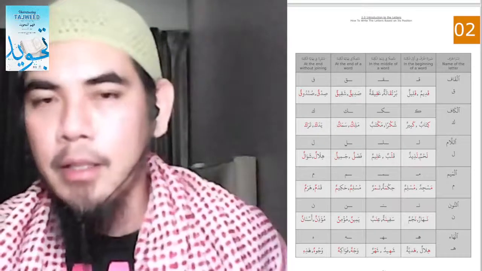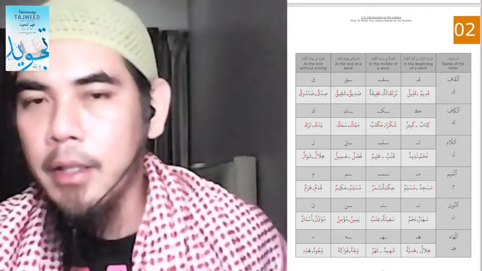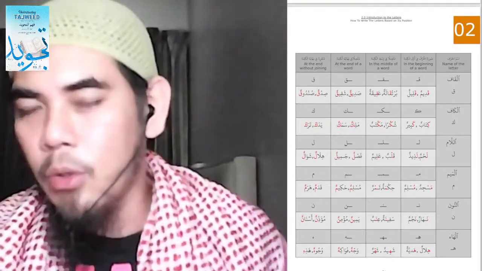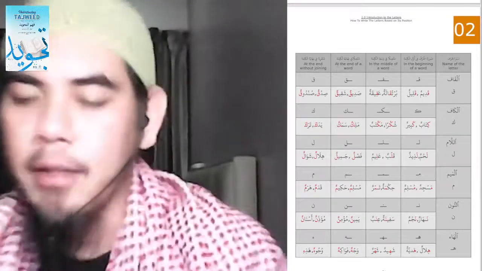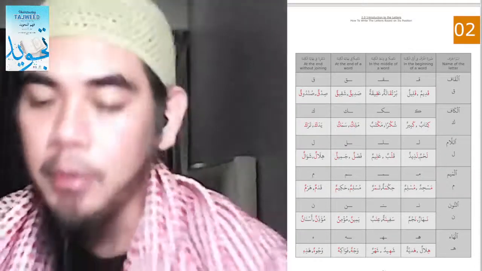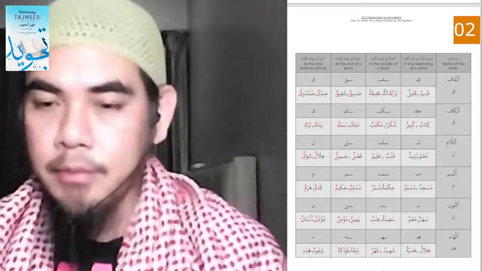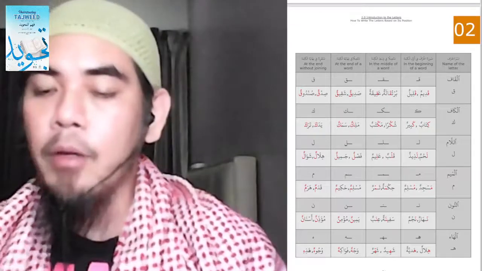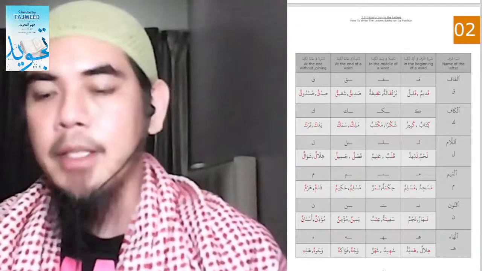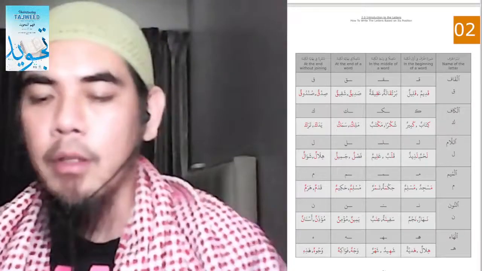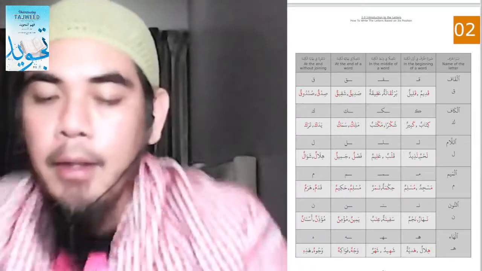When it's alone but the tail goes aside, we call it mim with a short tail. Mim ekor pendek. If we see the example, in the beginning of a word, mim will look like this. It will go to the side. Masjid, masjidun, muslimun. See, it doesn't go down.